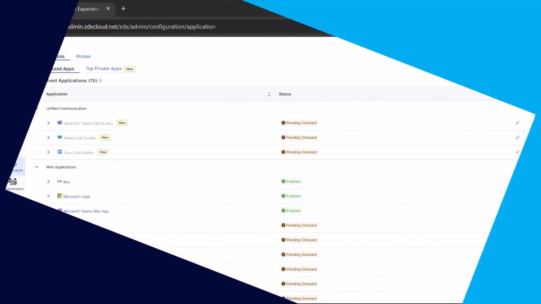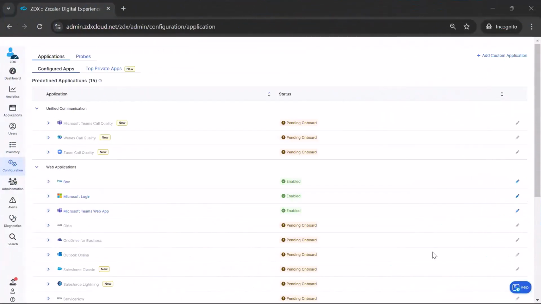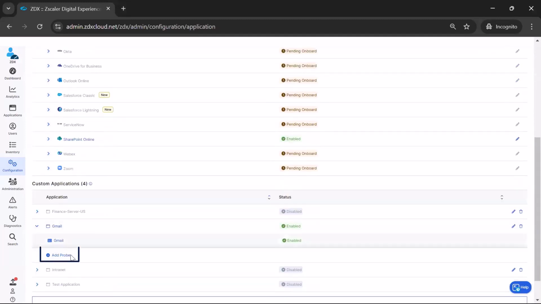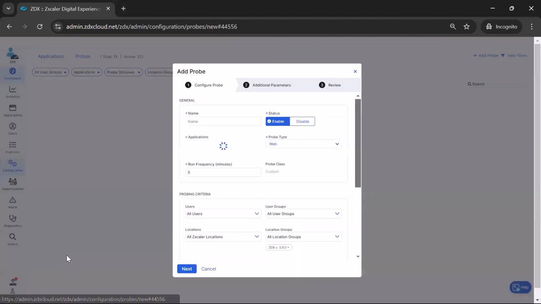Remember that for a custom application to be enabled, you need to configure a web probe. To get started, you can either go to the Probes tab in the Configuration menu or select Add New Probe for an application. Setting up a new probe is a simple 3-step process.